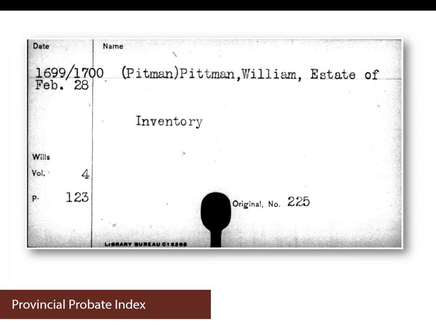Here is William Pittman, one of my early ancestors, who died February 28, 1699/1700. Now, he died intestate, and he has an inventory, and there are also a variety of other papers available for him. So this is just a reference to his inventory. It tells me that it's on volume 4, page 123, but the original file is the docket 225. So I get both the record book copy as well as the file.